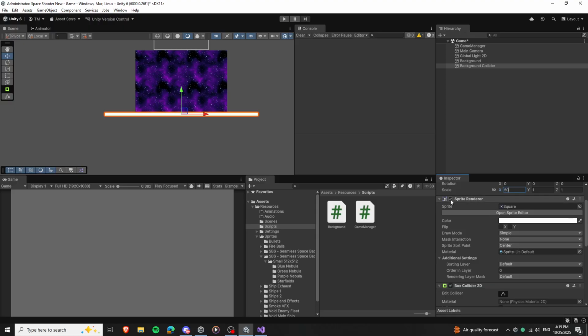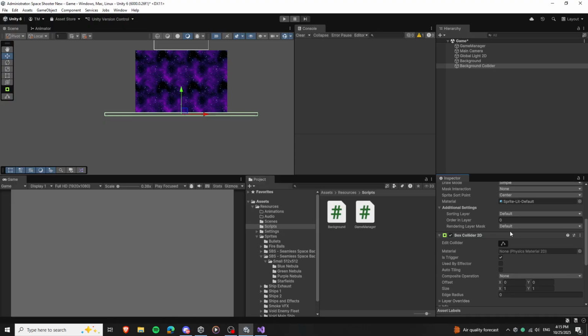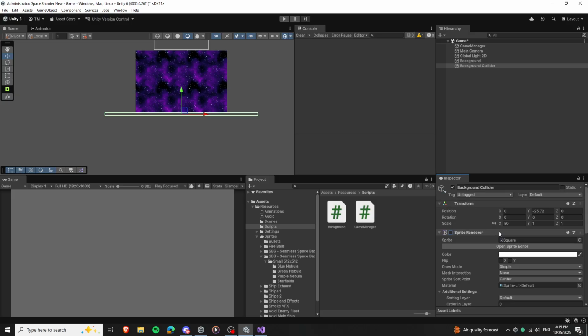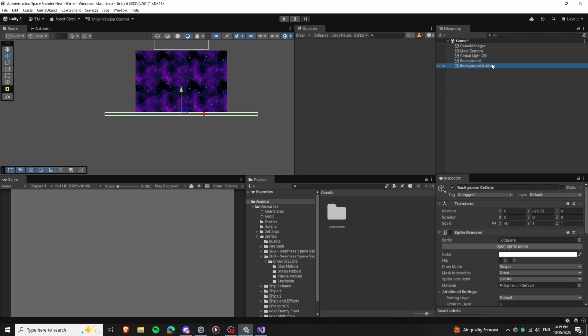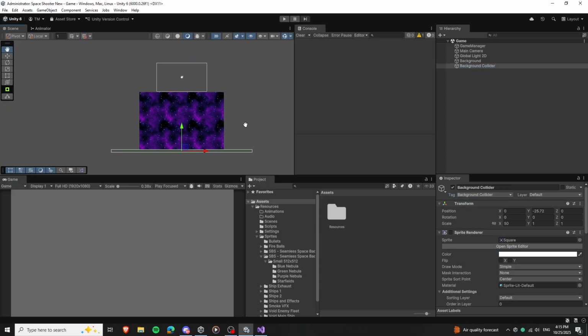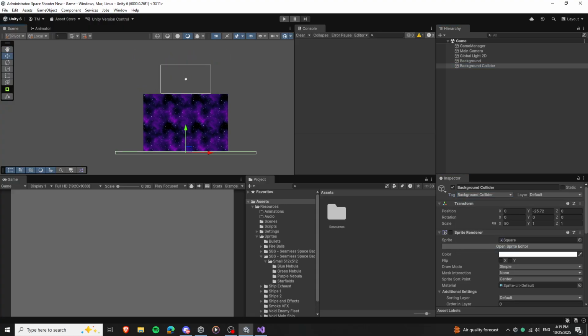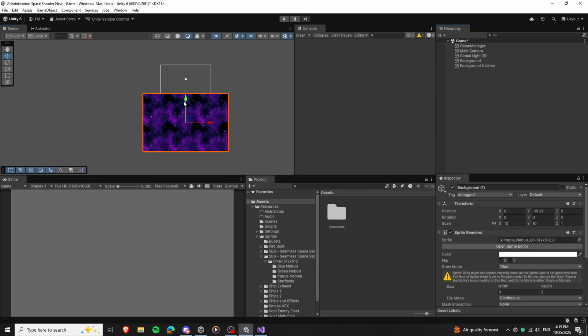We can disable the sprite renderer. We don't want to see this. You see this is automatically the size of the sprite, so we don't have to do anything. And let's give it a tag here. Call it background collide. So we want that background to collide with this specific category. Okay, now what we need to do is duplicate that.